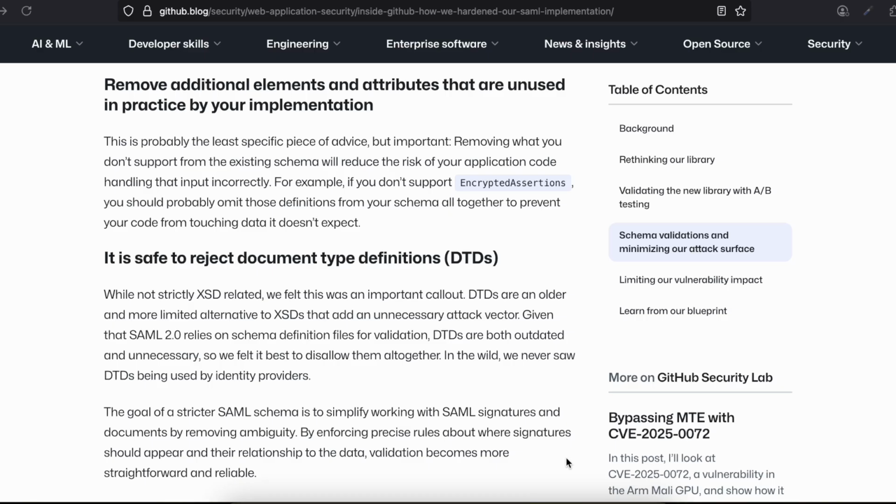Remove additional elements and attributes that are unused in practice by your own implementation. This is probably the least specific piece of advice, but the most important. Removing what you don't support from the existing schema will reduce the risk of your application code mishandling that input. For example, if you don't support encrypted assertions, you should probably omit those definitions from your schema altogether to prevent your code from touching data it doesn't expect.